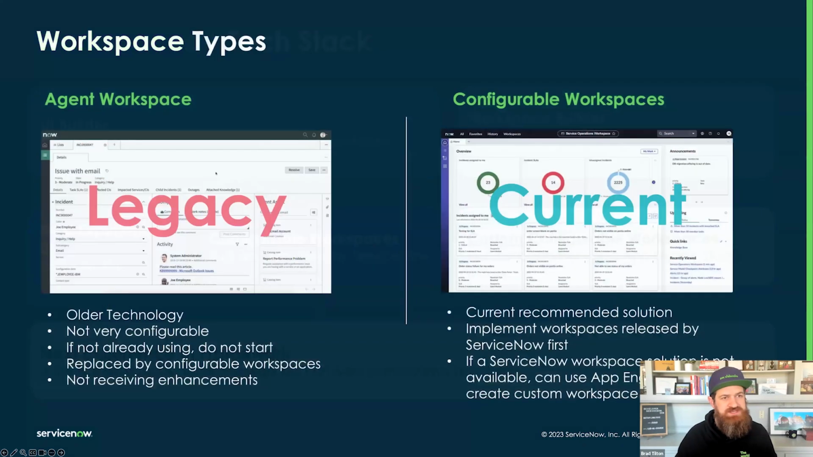One other little piece of Workspace setting the stage: for a long time, Agent Workspace was the only type of workspace we had. I believe we came out with it in Madrid or New York. And it's an older technology. It was kind of our first stab at workspaces.